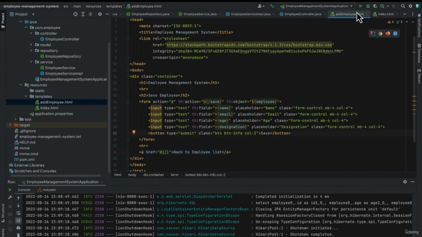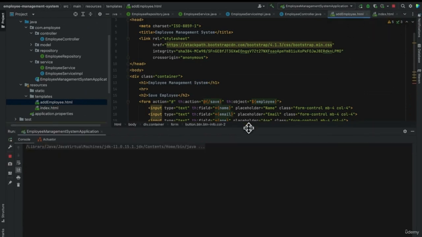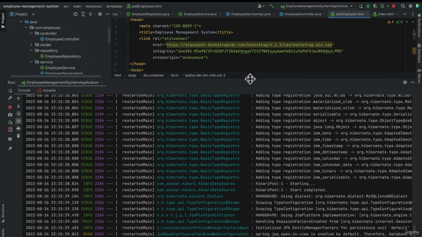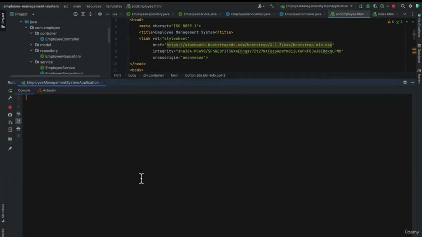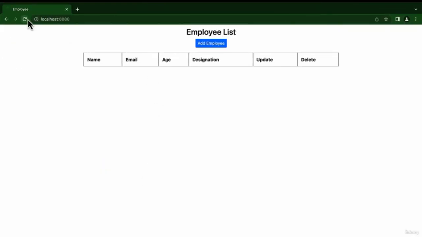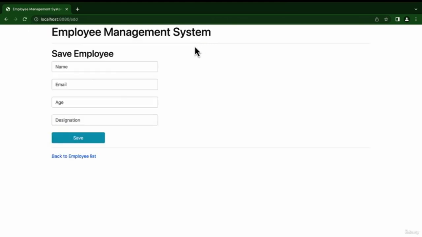So save it and now try to bring up the server again. So our server is up again successfully, and now go to the browser again and refresh the page with the default mapping, and then click on add employee. So you can see that the add employee mapping was successfully called, and opened the add employee page. So let's add one employee, robert.codesup at gmail.com, and age will be 25 and designation as software engineer 1, and click on save.